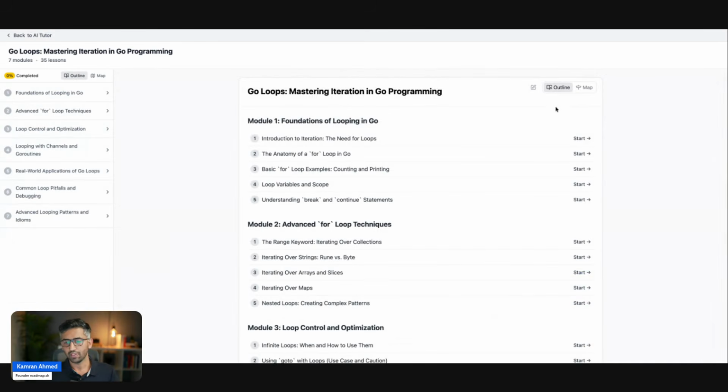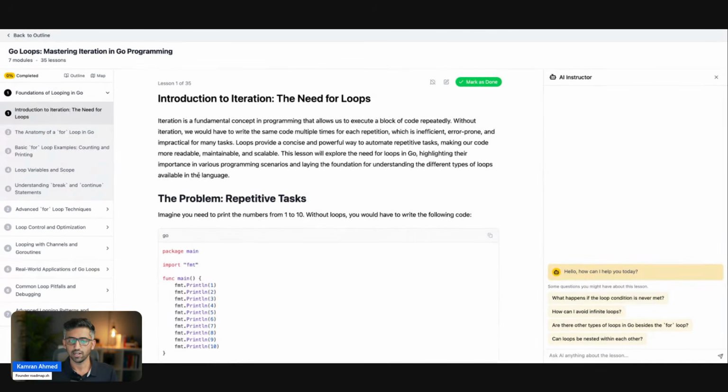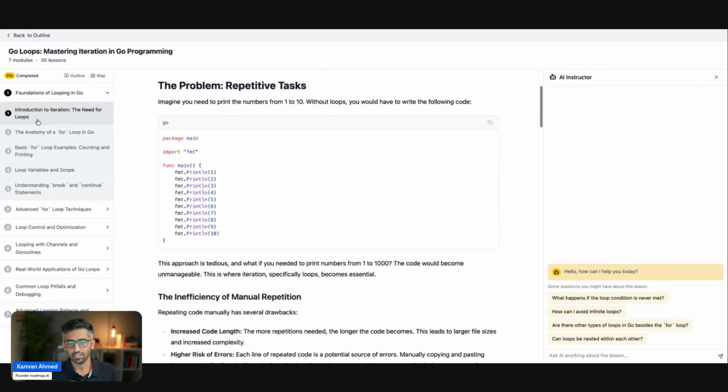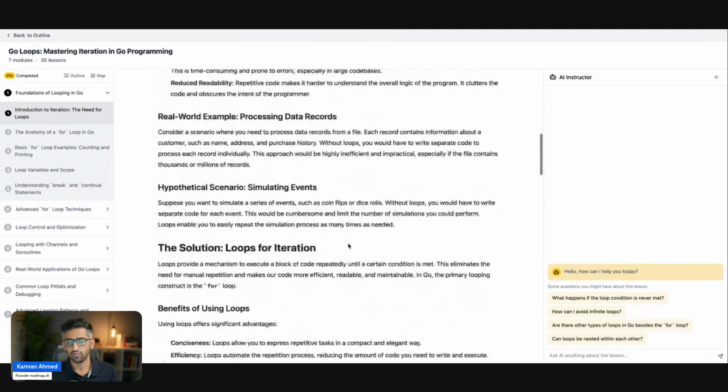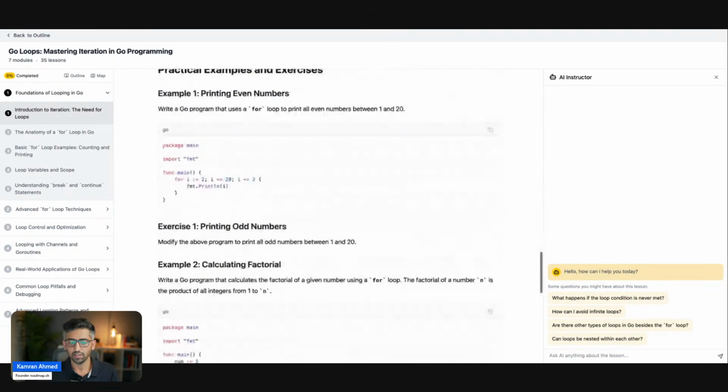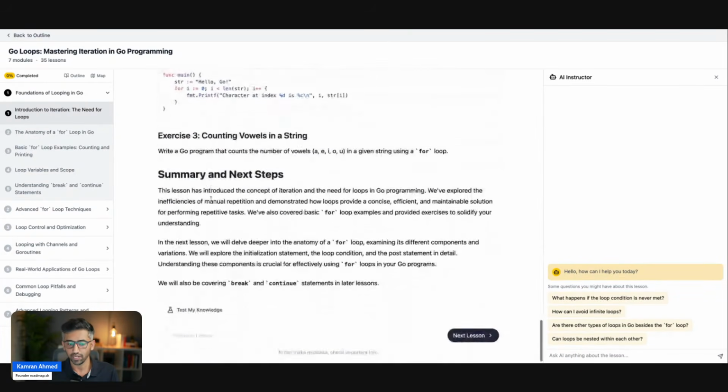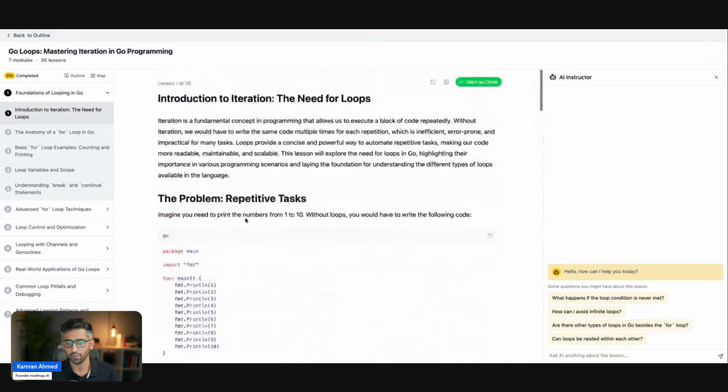Now let's say that I'm happy with the outline. I click start. I start learning from here. Now there are 35 lessons in this course. This is lesson number 1. Now it goes in depth on this specific topic. It has code samples. You can copy from there. If you go down, we have examples in there, practical samples, exercises for you to practice, and so on.